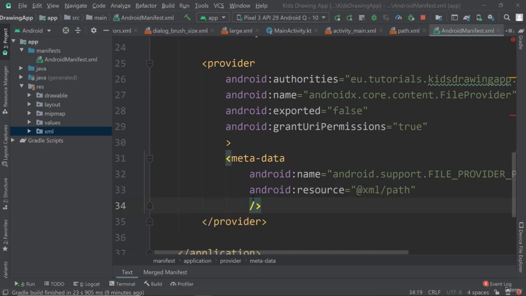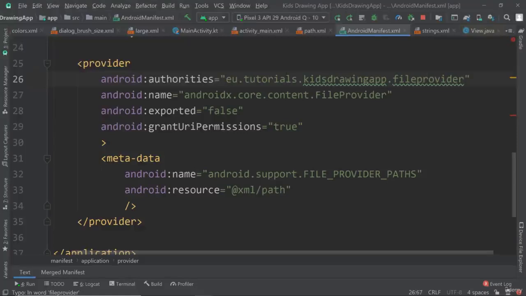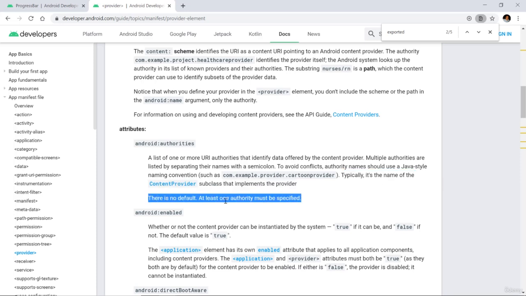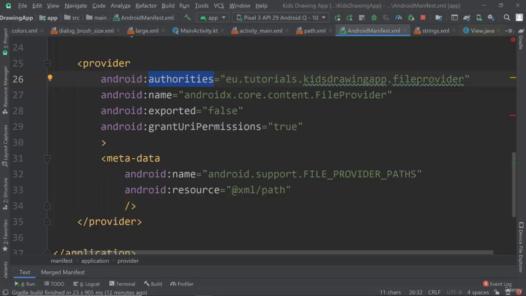Now that we have figured the path stuff out and the provider stuff, which is required in order to provide or even store anything, the next thing we need to do, and by the way, of course, the authorities. If you want to know more about the authorities, it's a list of one or more URI authorities that identify the data offered by the content provider, and typically it's the name of the content provider subclass that implements the provider. As it states here, there is no default, at least one authority must be specified. So in our case, we say that the file provider of our drawing app should be the one being used.